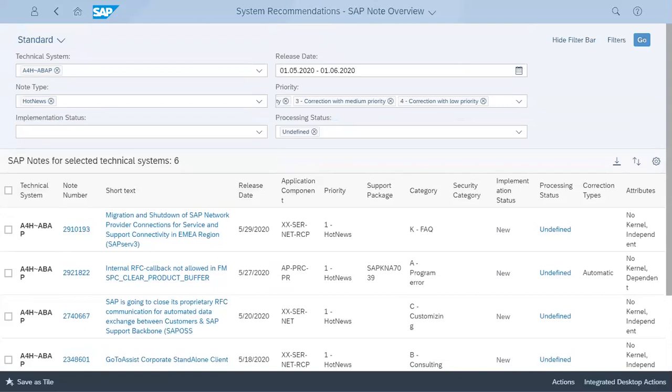So all these options are available by default from SAP Solution Manager, and you can use these to check whether your landscape is up to date, or whether we have any security notes or any of these notes missing in your landscape. So you can use that.